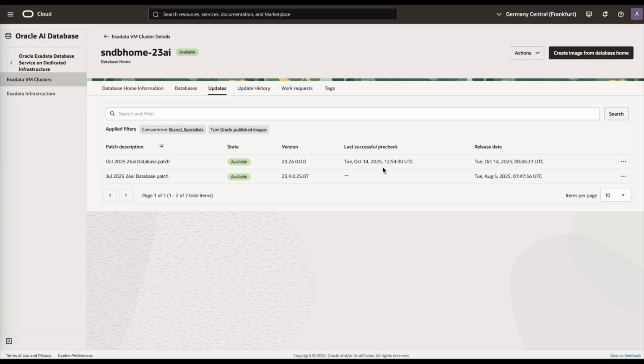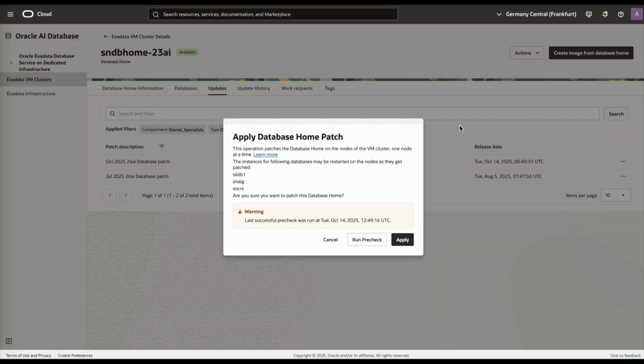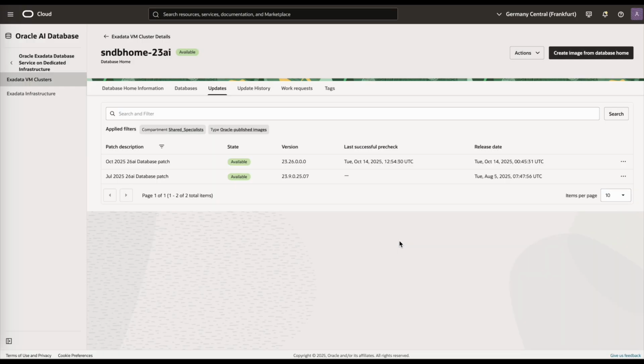After the pre-check is successfully completed, you can now click the Apply Database Home Patch. This operation patches the database home on the nodes of the VM cluster, one node at a time. It lists here the databases on this home and that the database instances may be restarted on the nodes as they get patched. So let's click Apply.